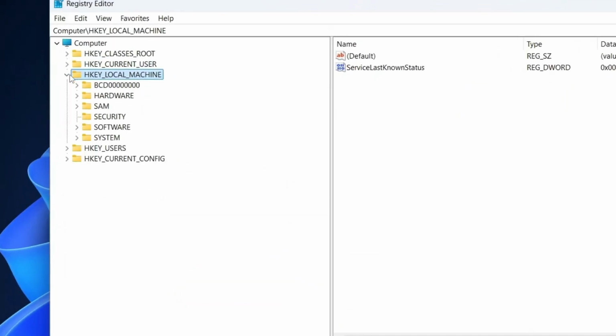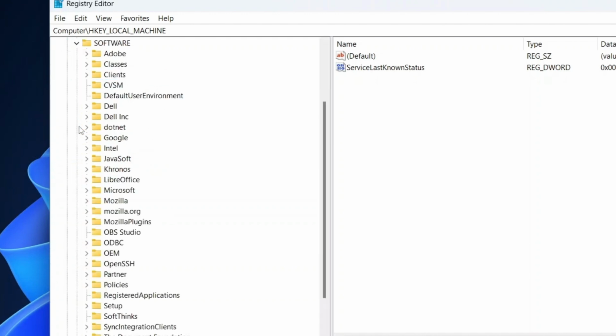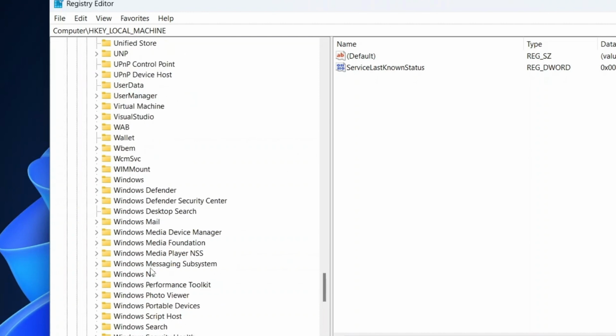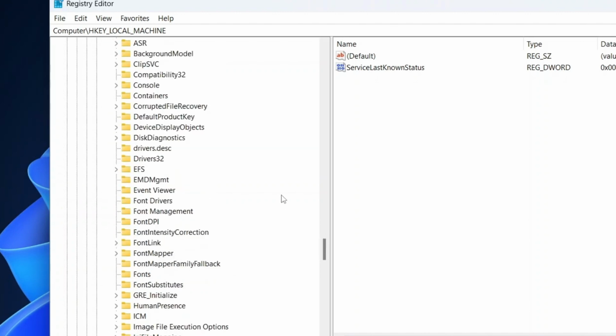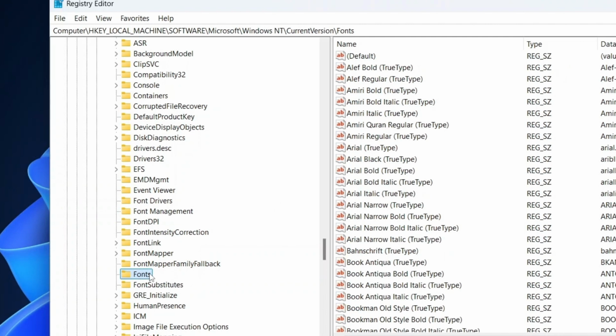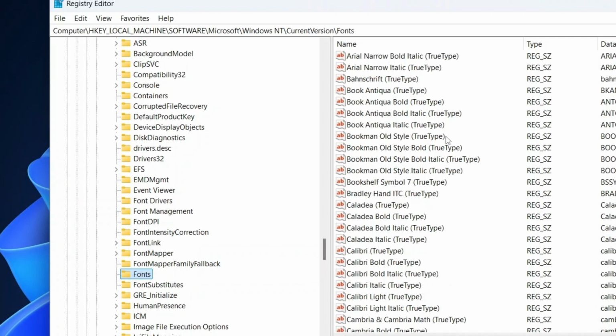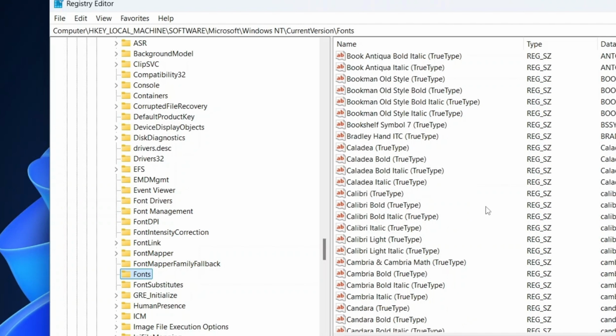Now that the Registry editor is open, go into HKEY_LOCAL_MACHINE and then find the Windows NT folder. Then click the drop-down arrow on CurrentVersion and find Fonts. Now you'll see a list of font substitutes on the right side. Locate the font you wish to use. For instance, if you wish to use Cambria as your new system font, make sure to note it down.